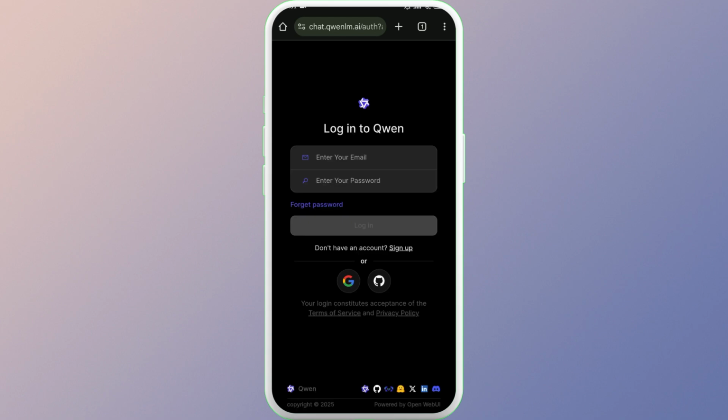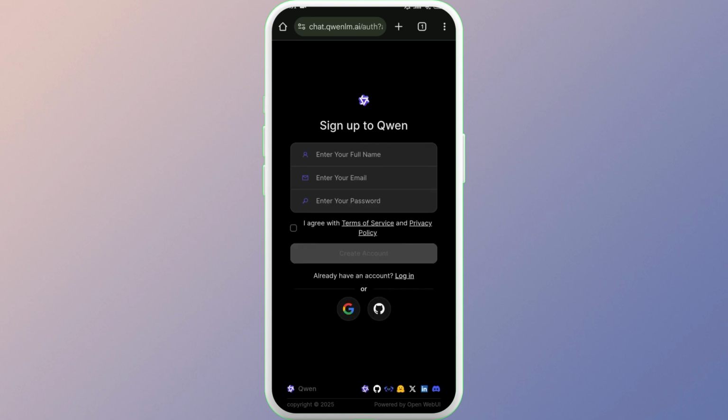Since we want to create an account, you'll have to choose the Sign Up option. Click on Sign Up. Here, enter your full name, your email address, and your password. Once you've entered all your credentials, simply check I agree with terms of services and privacy policy and click on the Create Account button.